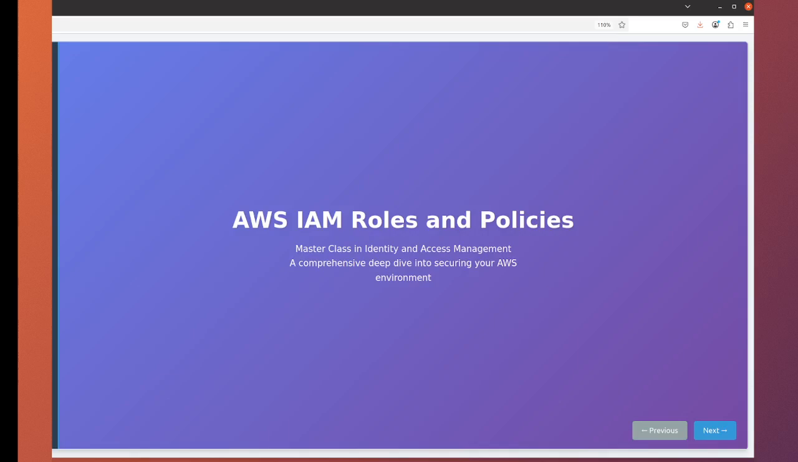Welcome to this comprehensive deep dive into AWS Identity and Access Management, specifically focusing on IAM roles and policies. This presentation will take you through everything you need to know to become proficient with IAM. We'll start with the fundamental concepts and gradually build up to advanced scenarios. By the end of this session, you'll understand how to design secure, scalable access patterns for any AWS environment.